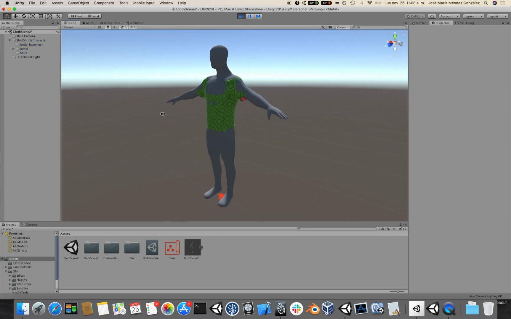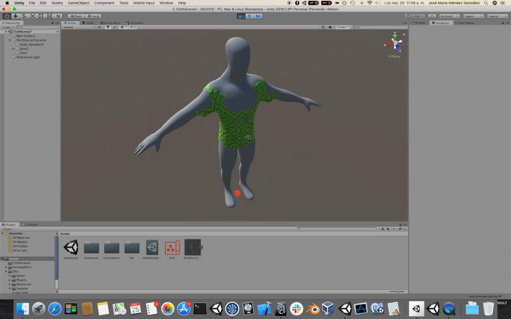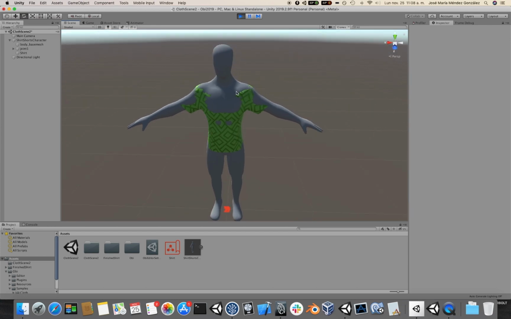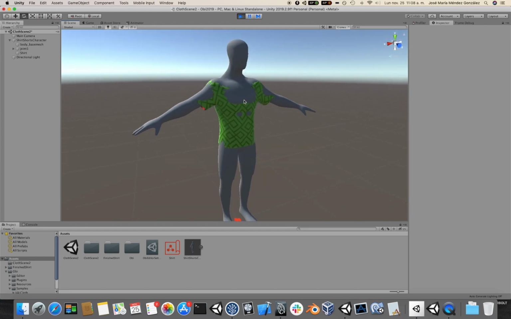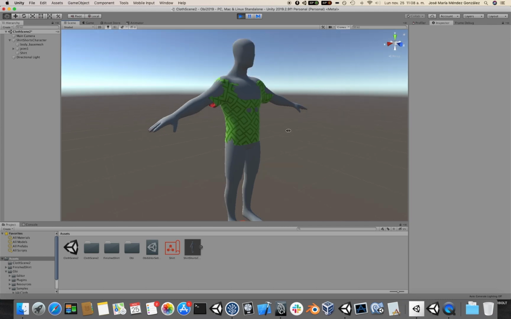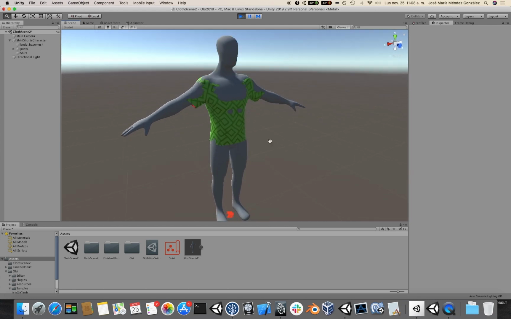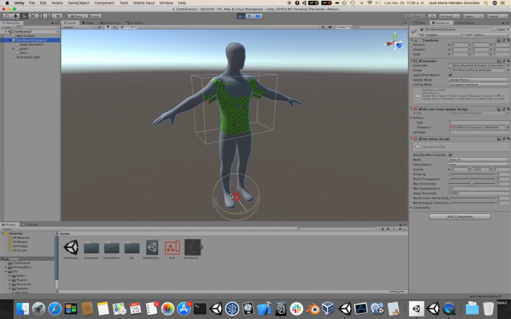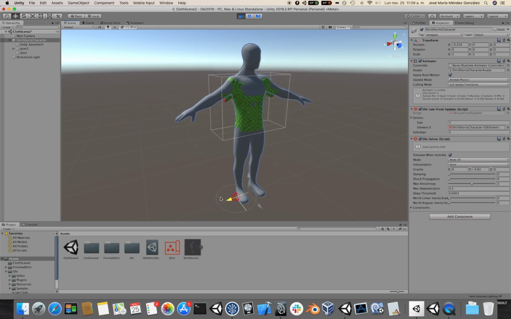Okay, so something happened, definitely. What has happened here is that the cloth has just fallen a little bit through the shoulders and the chest areas. So we are getting clipping, but that's not a big deal. We will fix it later. If we try to move the character around, we won't see anything happening.